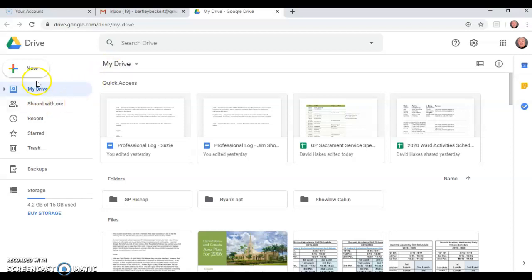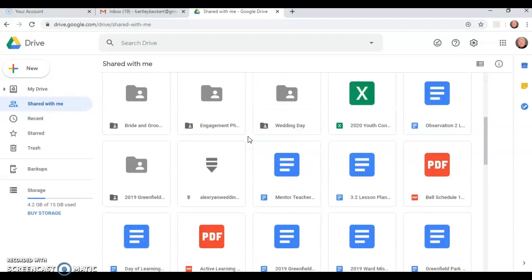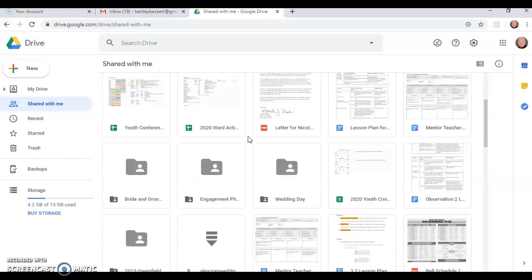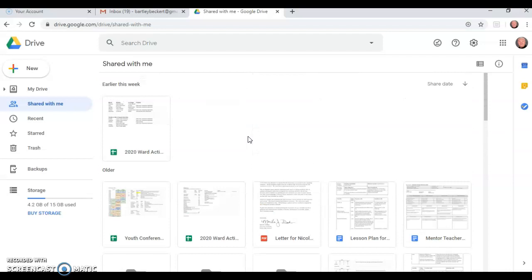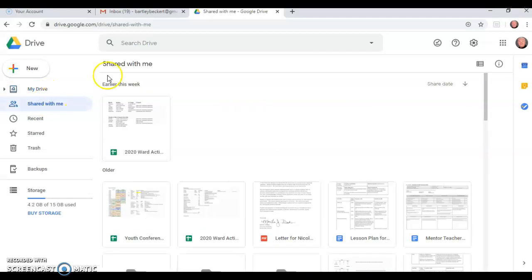Then you've got a drive down below here called Shared with Me. These are files and documents that others have created and have shared with me that I can look at, and sometimes it's just view them. Other times they've allowed me to edit them and be a collaborator. So those are the two main ones: the My Drive, my stuff, and Shared with Me, somebody else's stuff that's been shared.